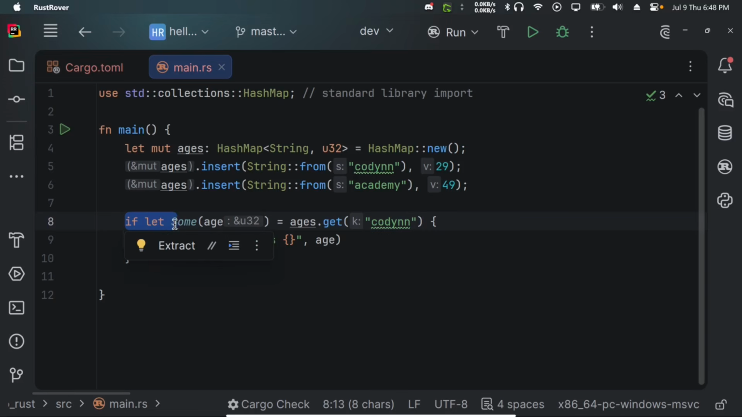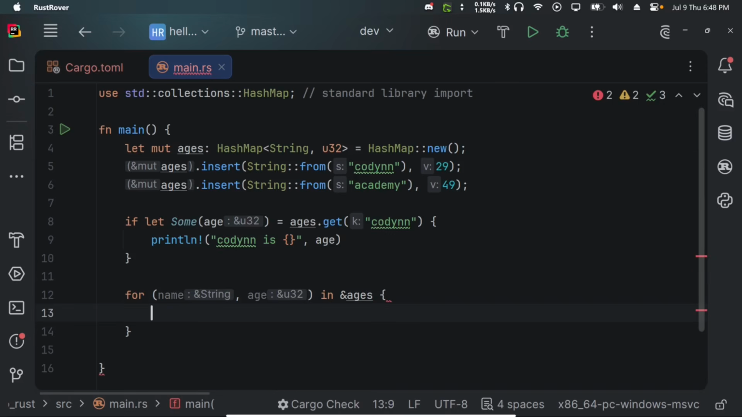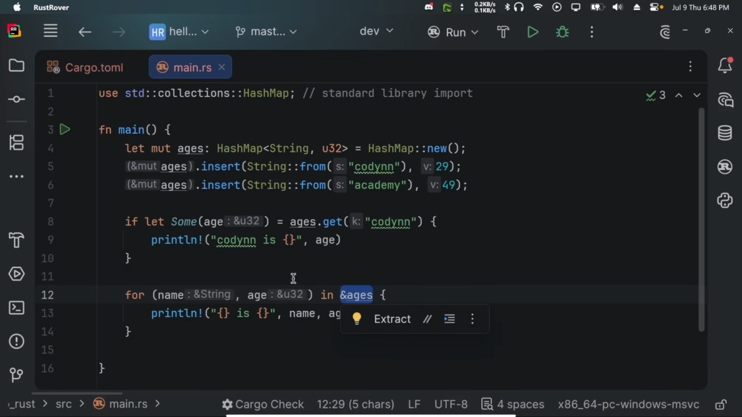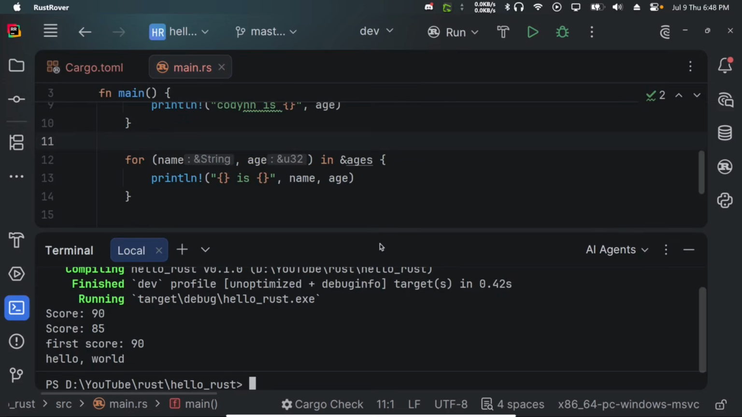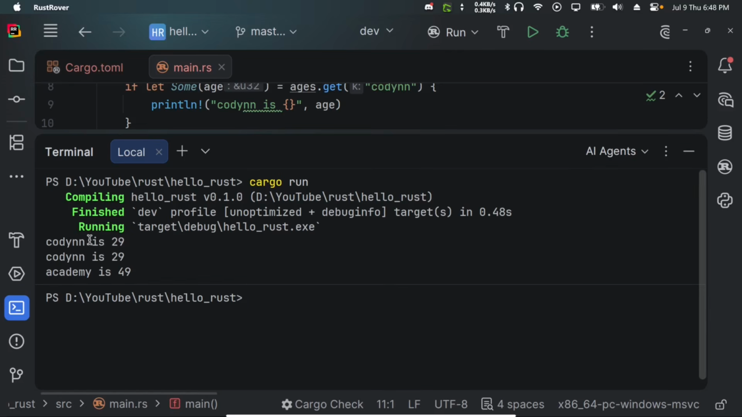Tying back to what we just learned, iterating with ampersand ages right here. So for name and age in ampersand ages, we can iterate through our HashMap like this, and we can print out those iterations. So name is age years old. Iterating with ampersand ages is borrowing, again, same pattern as the Vec. Also, another note is that in hash maps, iteration order isn't guaranteed. You're going to iterate through every single element, but the order isn't guaranteed like an array. So cargo run, you get coded is 29, and academy is 49.